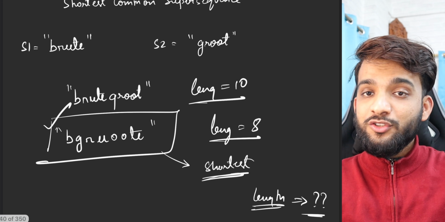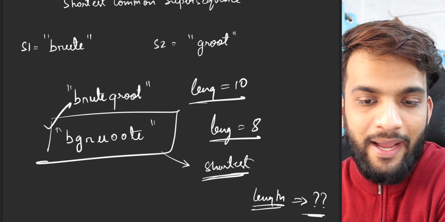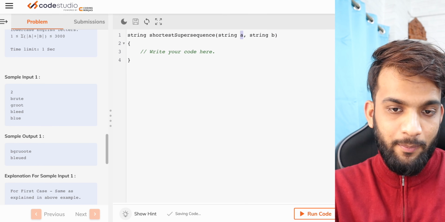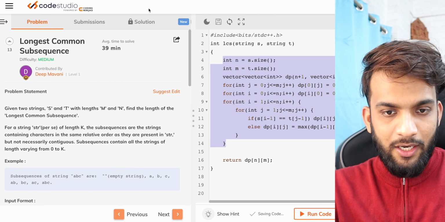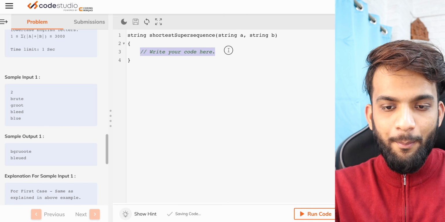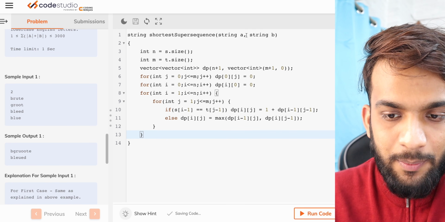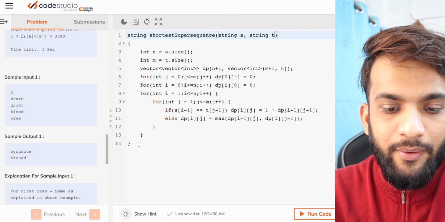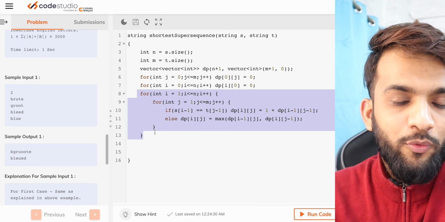So I hope you have understood this. I know it was a bit complicated, so what I'll do is I'll just go back. So we are given the shortest super sequence, a string A and a string B. I'll just take these and copy paste this to form our LCS DP array. And this is how the DP array can be formed, and I can say this as s and t in order to understand it. Okay, so the DP array is formed over here.